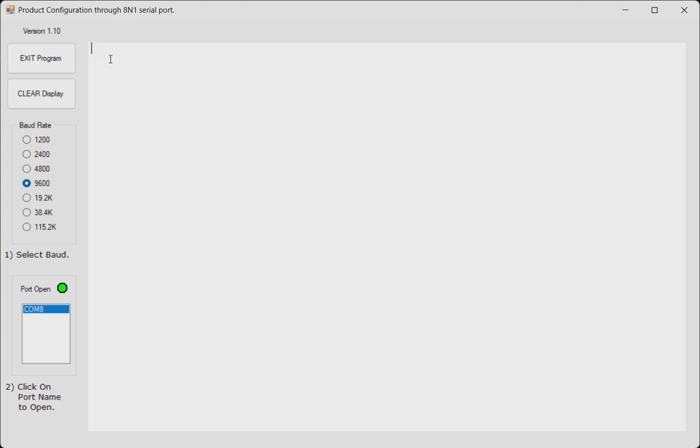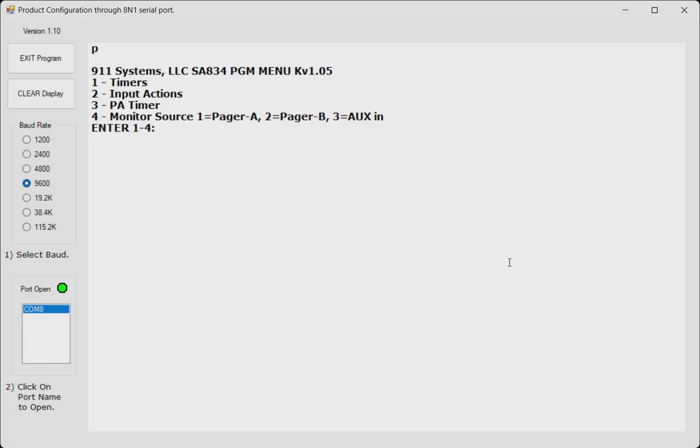Once you do that, you can give the P command. P is for program. That's going to bring up this command here that allows you to program different parameters into the unit itself. As you can see on this screen, you're going to have your timers, your input actions, which should just be called actions, and that may come down the road in a new firmware update. The PA timer, which is how long the audio would go louder for, or how long the audio would open in general if you don't have it in a monitor state. We'll talk about that in a few.